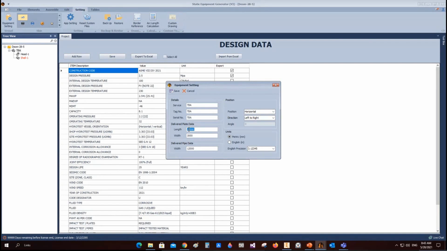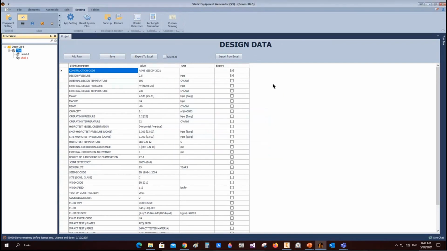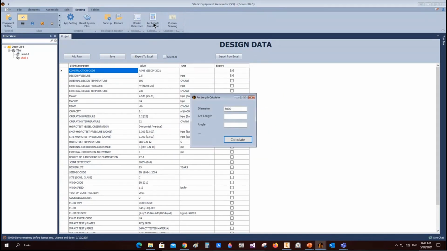Okay, and here you have a tool for the arc length, for example, arc length calculation. If you have a vessel with 6 meters, and you would like to calculate the total circumference of this shell, you will need around 19 meters for the total circumference. Okay, so this value, which is 12 meters, will not cover the circumference of the shell. Okay, so let's come back here and complete.